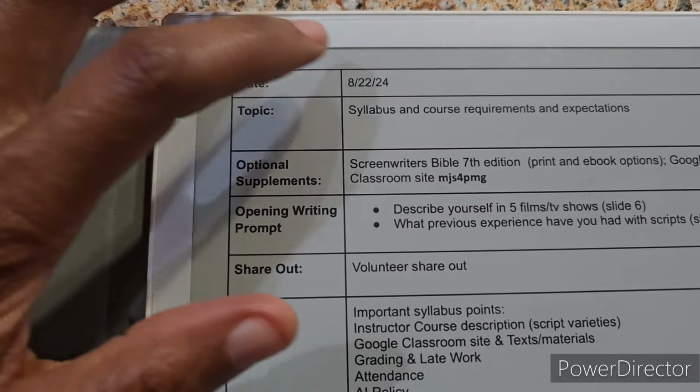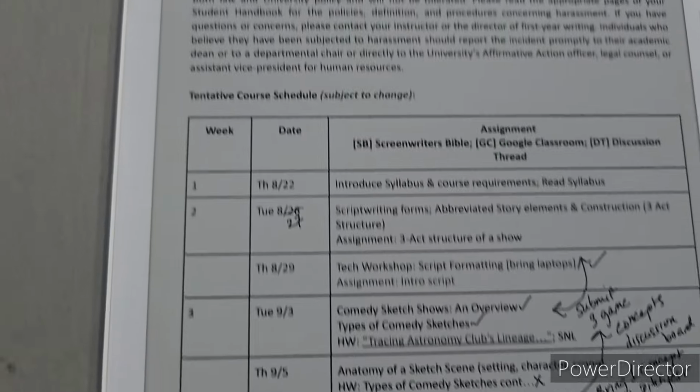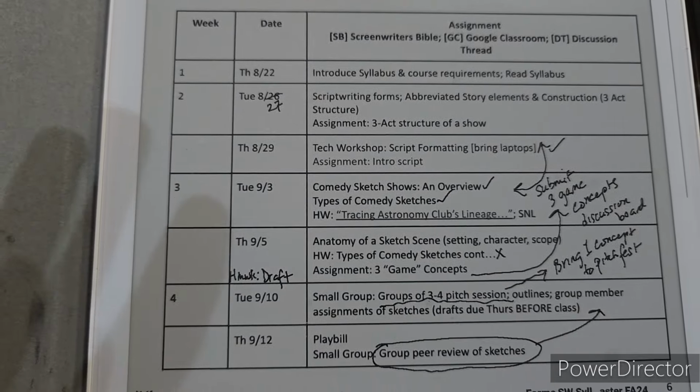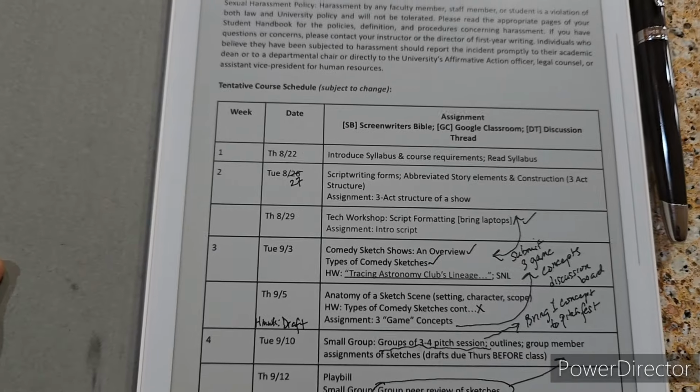And then if I click the date, it takes me back to the syllabus. So that's one of the main features that I love about this.